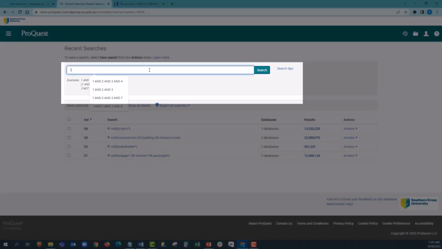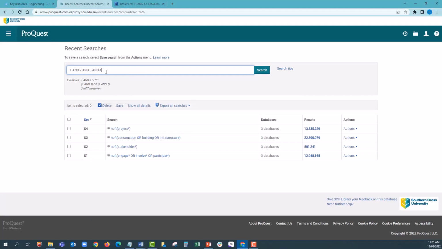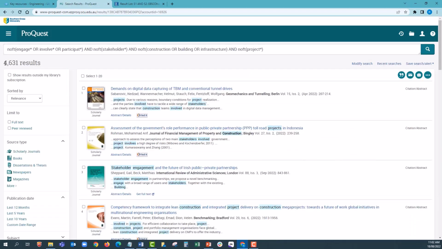To combine the searches, you type into the box at the top here, and the format is listed underneath the search box. I'm going to start by combining all 4 of my concepts with AND to narrow my results down. 1 and 2 and 3 and 4. I have a large number of results, 4,600.